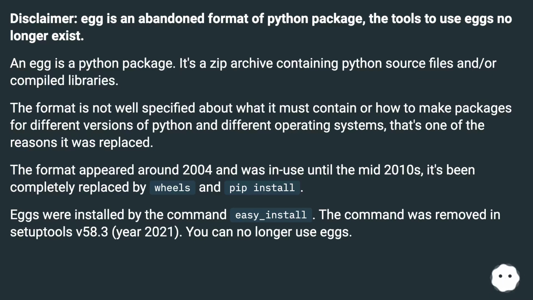The format appeared around 2004 and was in use until the mid-2010s. It's been completely replaced by wheels and pip install. Eggs were installed by the command easy_install. The command was removed in setuptools version 58.3, year 2021. You can no longer use eggs.